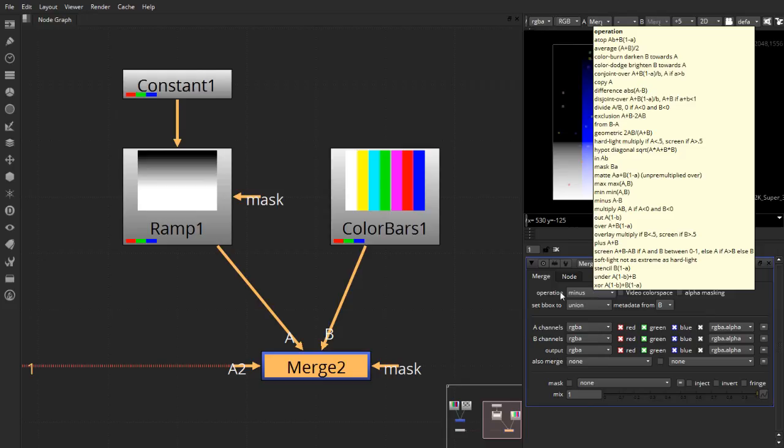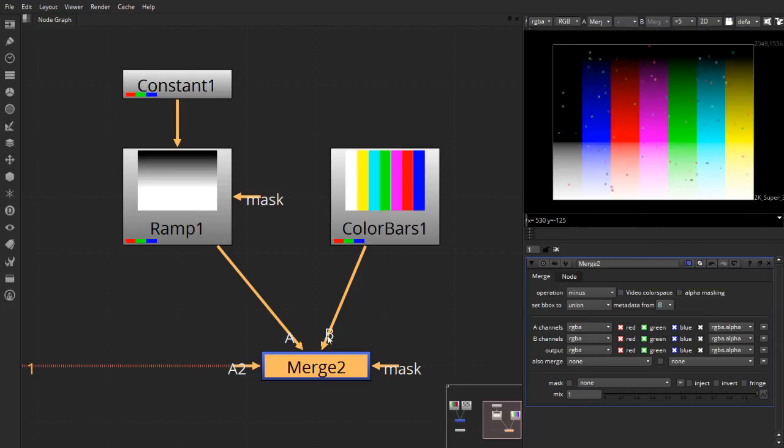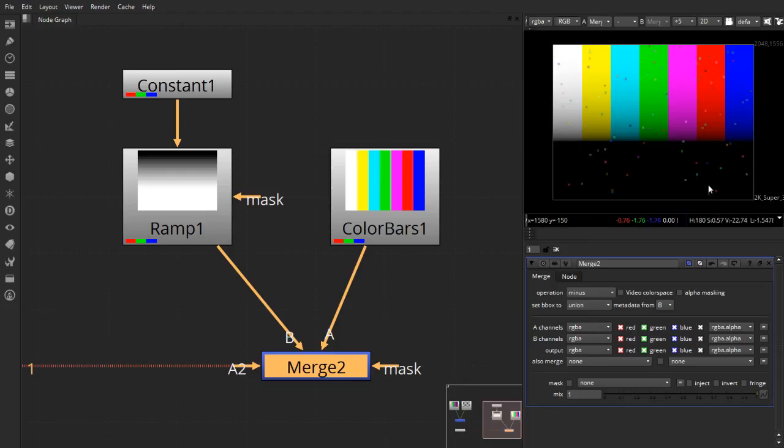To make it simpler, I'm just going to interchange the inputs a and b here so that we are actually subtracting the black and white values from this ramp from the color bars. So I'll just shift them, and here I have these, and as you can see, there are different values or different possibilities if the a and b inputs are changed. So make sure you even check that out if you're trying to get an exact look.